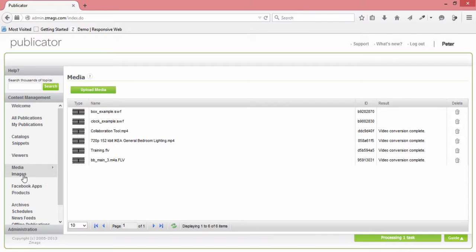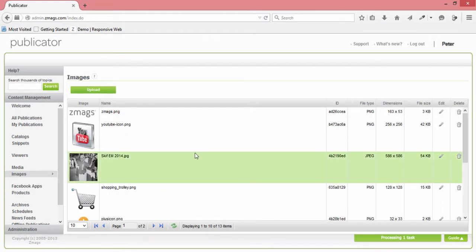You'll also find an images folder in the menu to the left. Here you can upload logos and image icons you'd like to use in your publication.